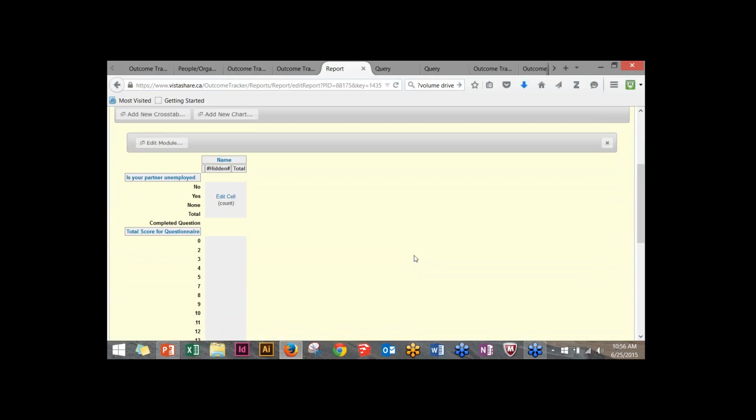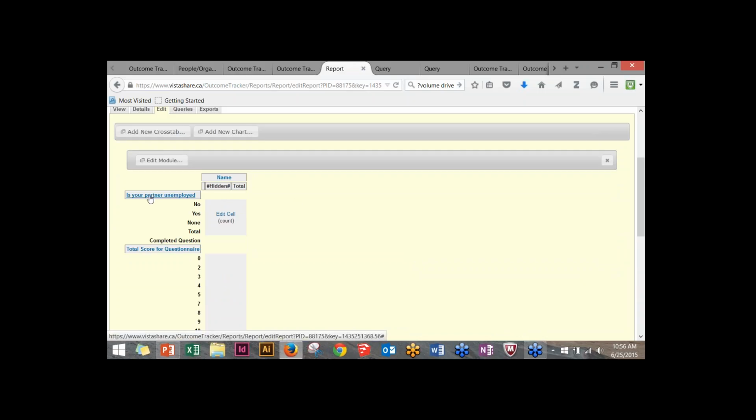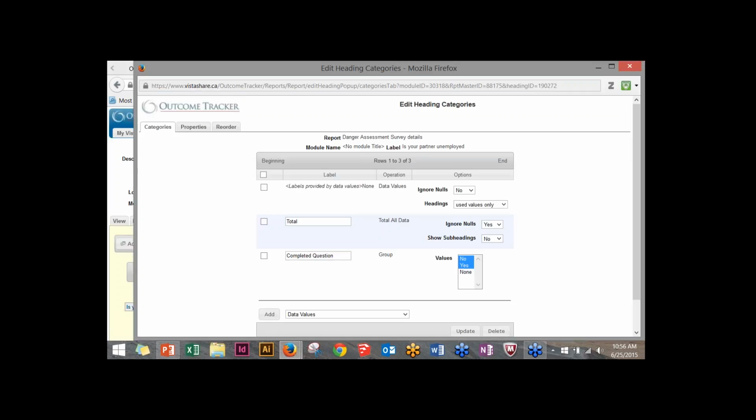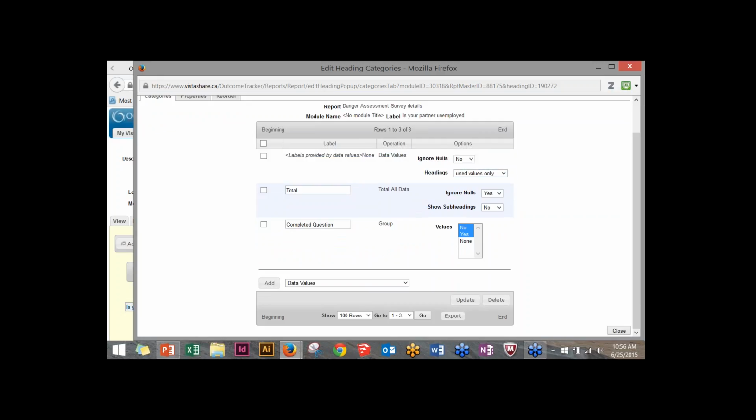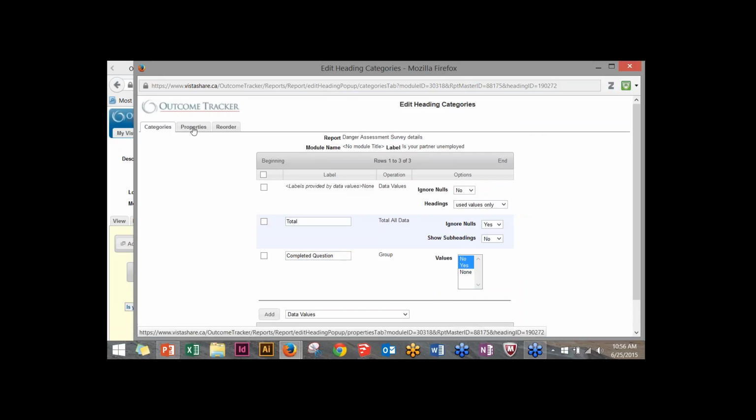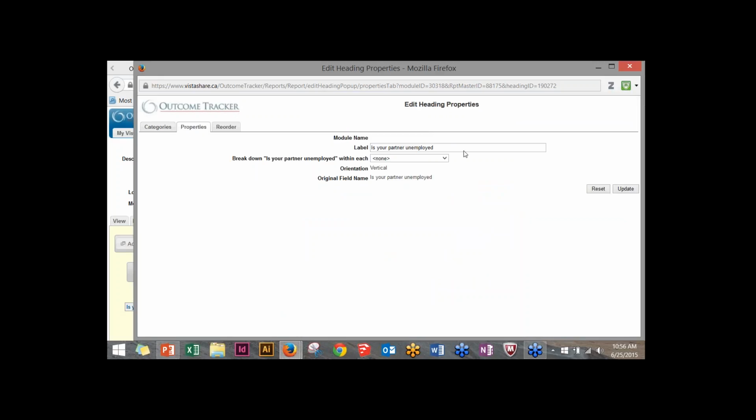Okay. And actually, let's go back into this question for just a moment. Before I move on to looking at ranges, I just want to show you, we've worked with the categories for this header. So we've said, okay, we want to see the total, but we also want to see counts, or some analysis of all of the data values associated with this question, and we want to look at groupings in this question. If I go to properties, I can change the label of the question as it appears in the report if I want.